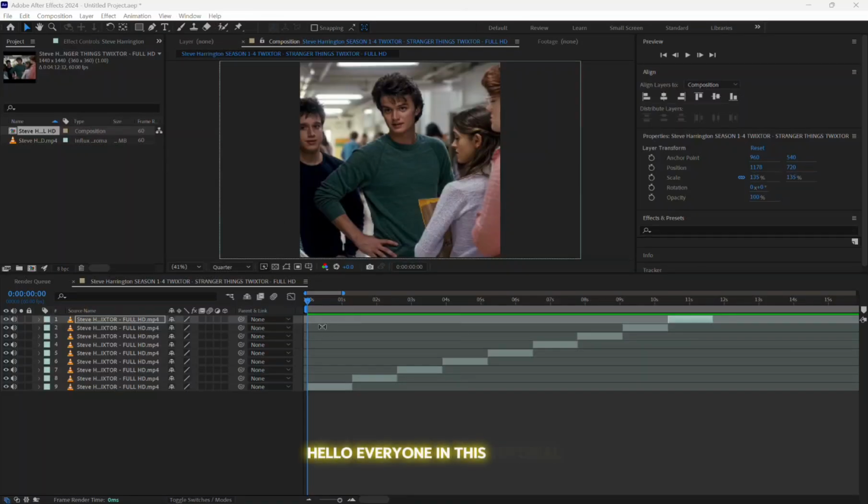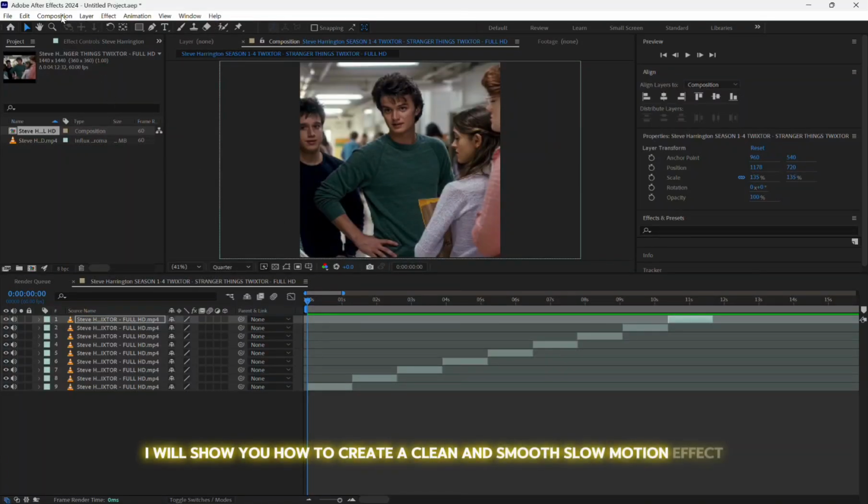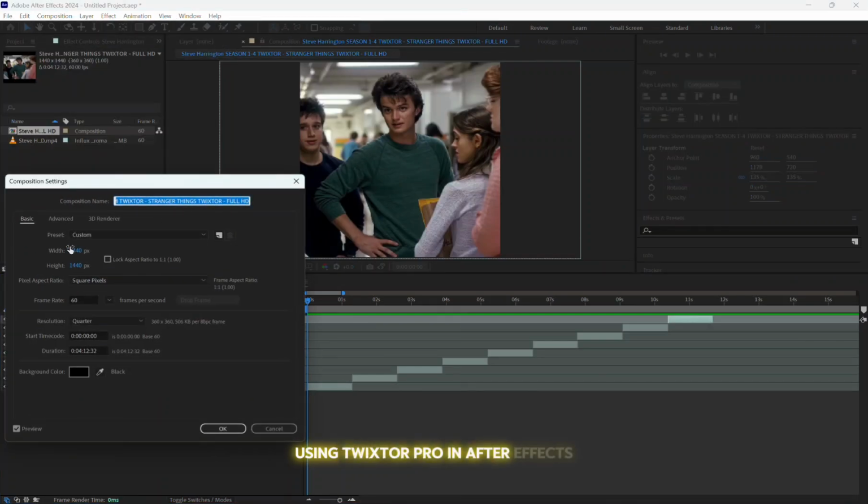Hello everyone, in this tutorial I will show you how to create a clean and smooth slow motion effect using Twixtor Pro in After Effects. To get started, create a new composition.